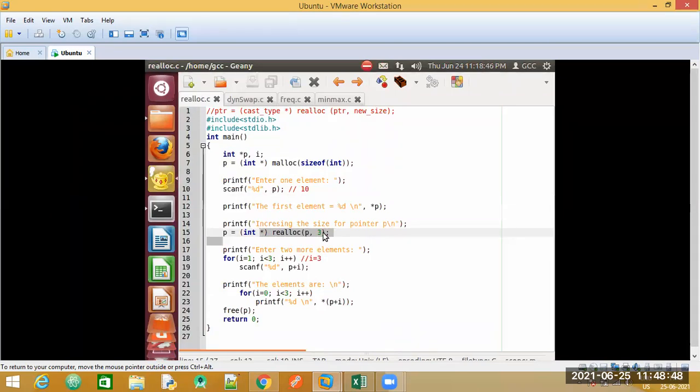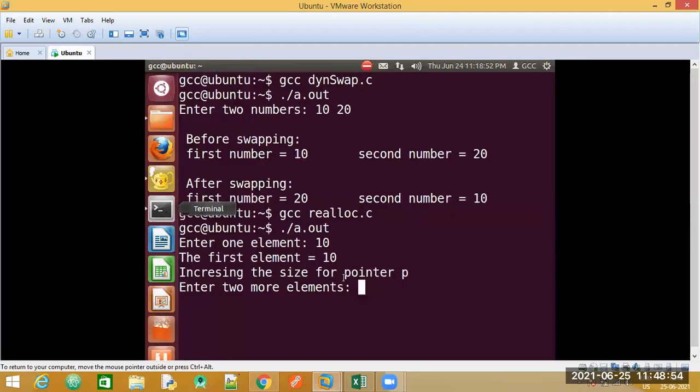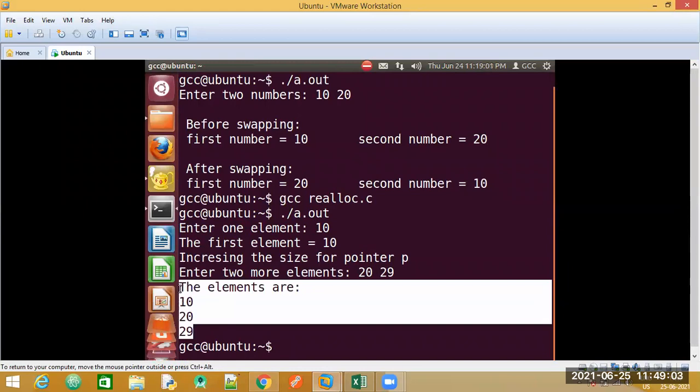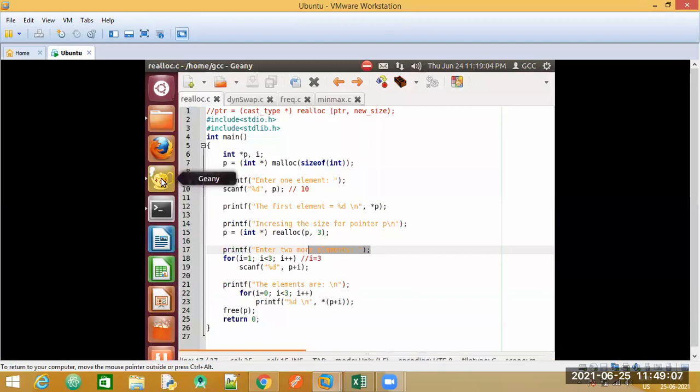One is already entered, 10. I need to enter 2 more with this. So this statement is printed now. Let's go back. I'll enter 2 more elements. So you see again all of the elements are printed. So this is about realloc.